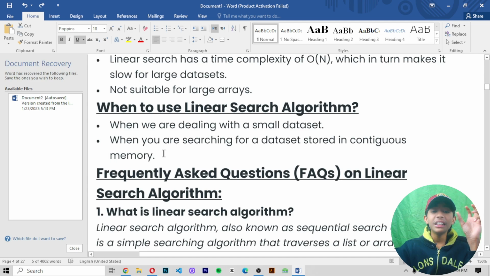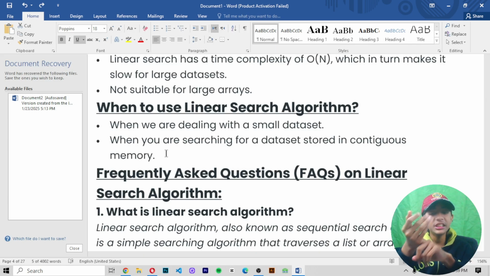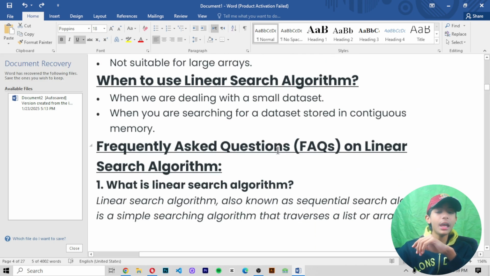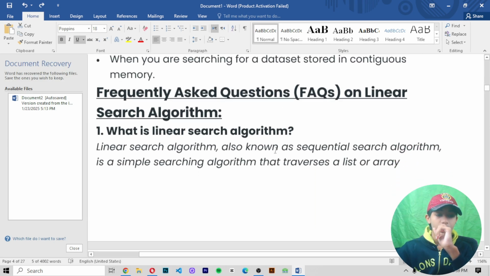When to use the linear search algorithm. When we are dealing with a small data set, then we use the linear search algorithm. Number 2, when you are searching a data set stored in contiguous memory, then we use the linear search algorithm.